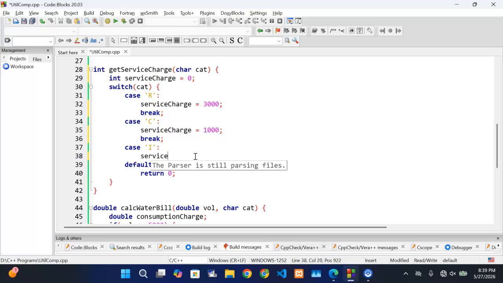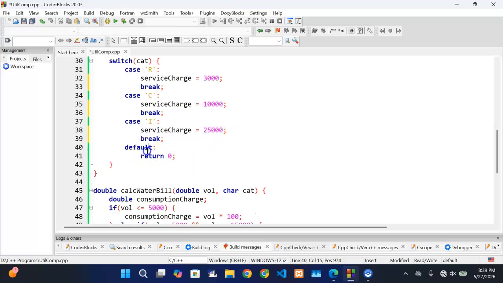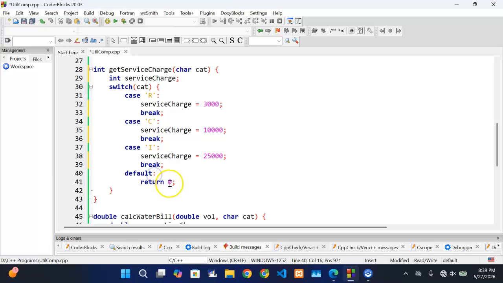So you can write here service charge for the industrial category. Sorry, for the commercial should be 10,000. For the industrial should be 25,000. Then you stop it right there. And then in the default, it's not even a must to initialize it here. You can just declare it, and then in the default, if the user entered an incorrect category, you just set the service charge to 0.